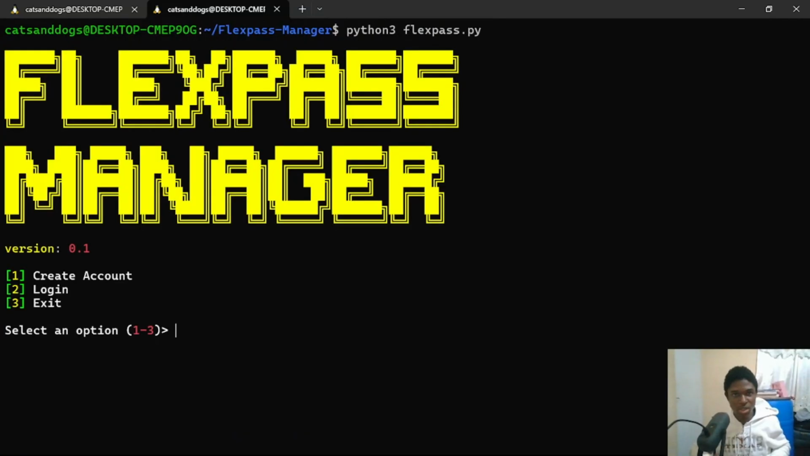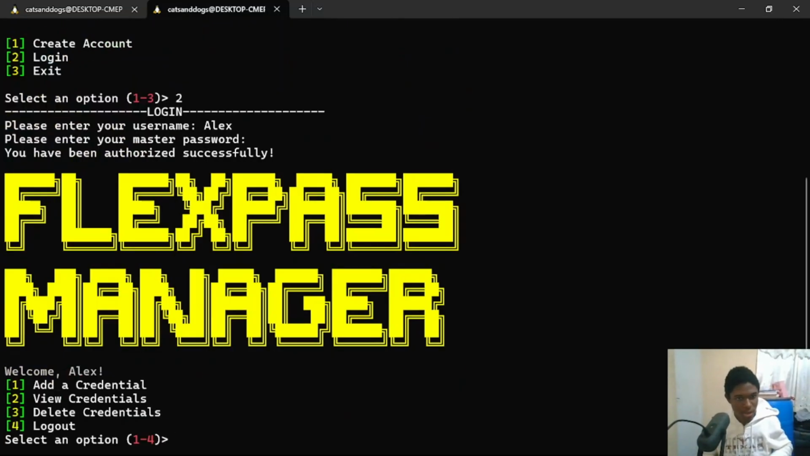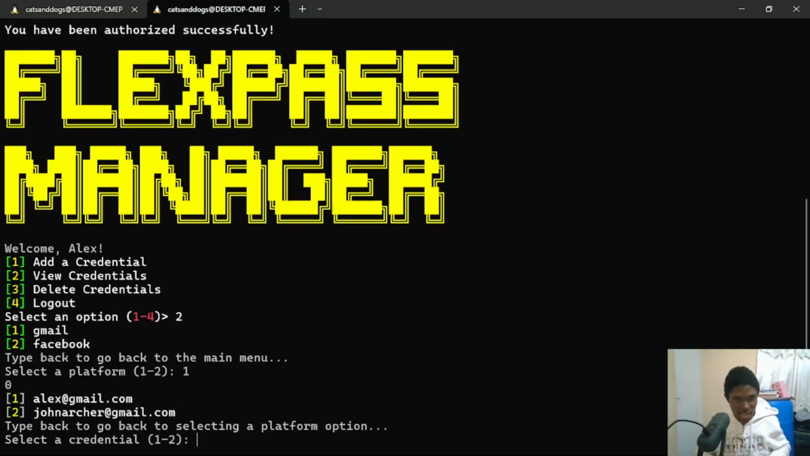So we can do something like that. We can log in as the user Alex, test 1 2 3 4. We can try to view a credential. Let's select Gmail. Right. So the print credentials is actually working. Look at that.